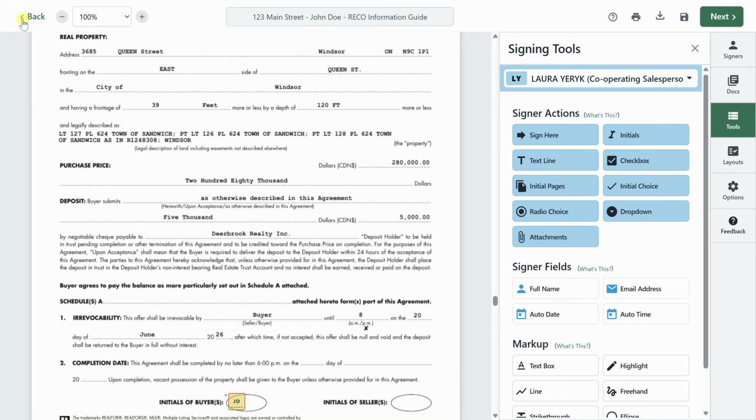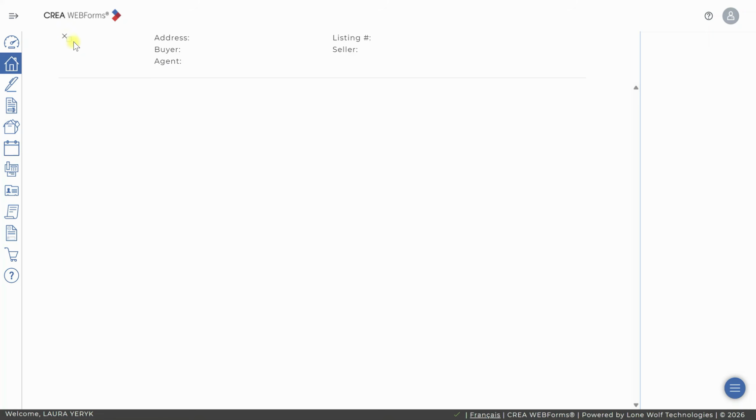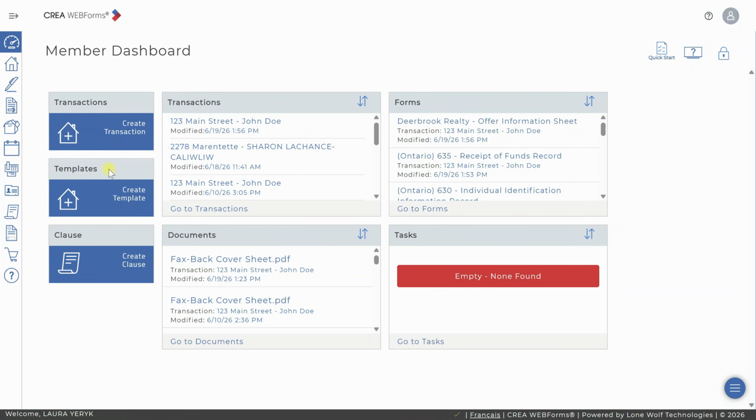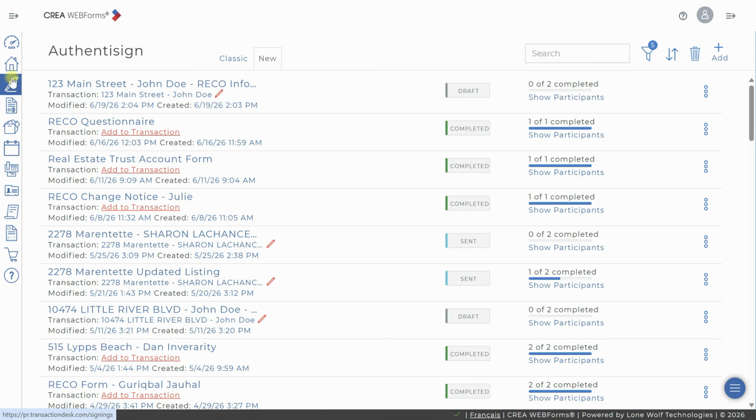Okay. Now, I'm going to give you another scenario. I'm just going to not save this because it's not needed. And I'm going to go back to my dashboard. Okay. So let's just say Shane received my offer and his clients have countered back. Okay. Save the PDF version of the counter on your computer somewhere where you'll be able to find it. Click this pen here. It's going to take you into Authentisign.